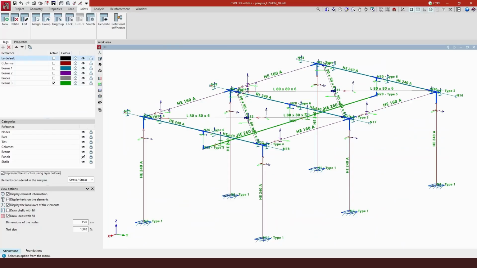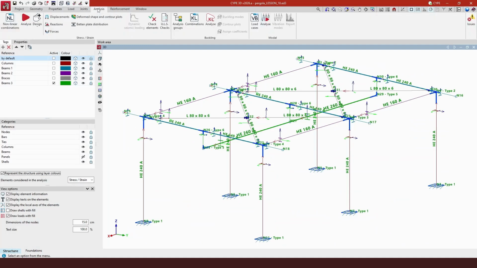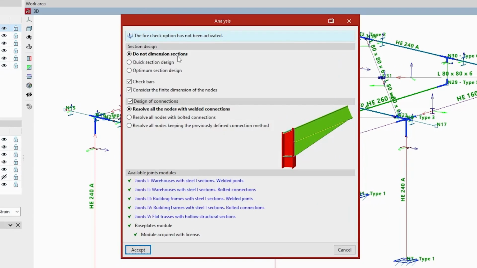So in our case, we have generated the connections. It has detected these nodes, and now we're going to run their design. There are two ways to do it. Since our structure has already been analyzed, there's no need to repeat the analysis. Although if we wanted to repeat the analysis, there is a check that we can activate that says design of connections. If we do it in the analysis of the structure, the connections will also be designed.